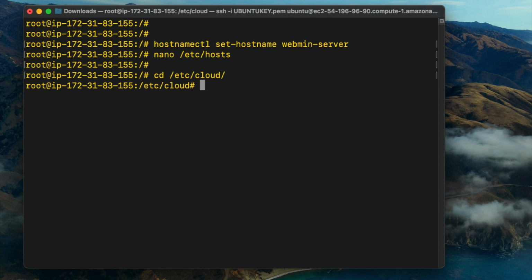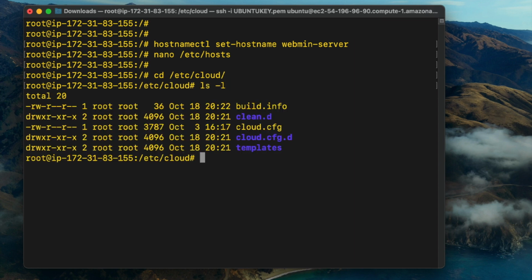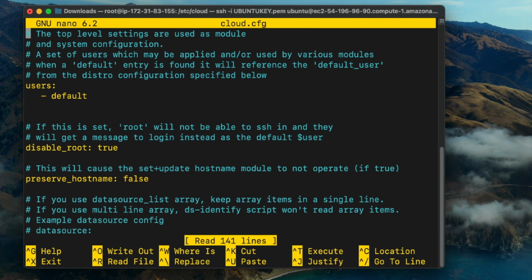Then I'm going to make another change to a file that is in the /etc/cloud directory. So let me just check through this directory. The file we're going to modify is the cloud.cfg configuration file. In this file, you need to set the preserve_hostname parameter to true.